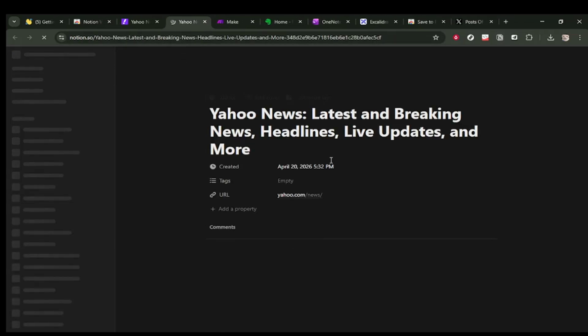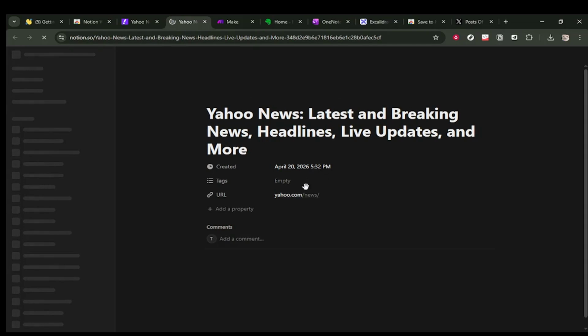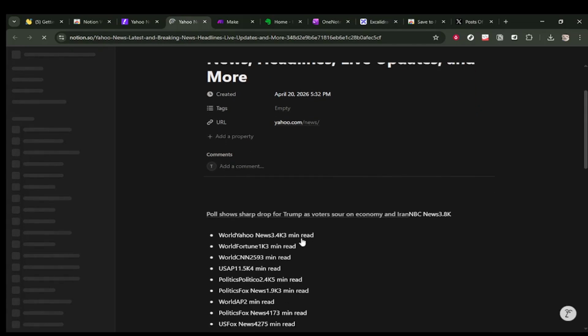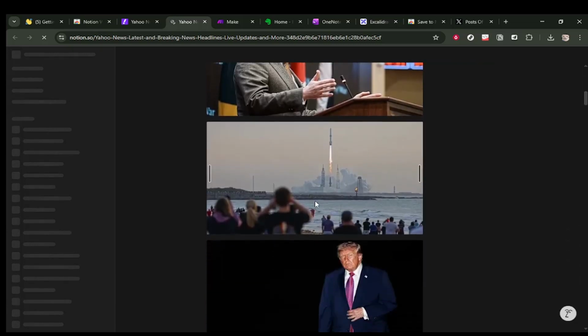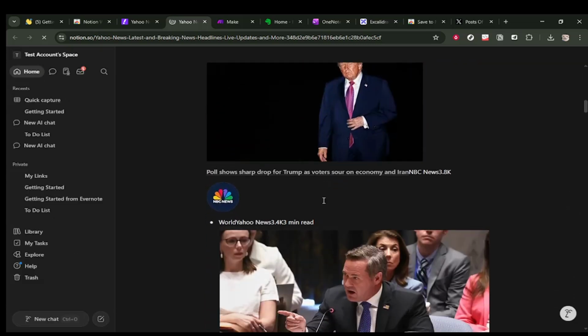Once the correct workspace and database are selected, click Save Page. Give it a few seconds to complete the save, especially for longer pages. After it finishes, you can open Notion and check that database to confirm the new entry is there.